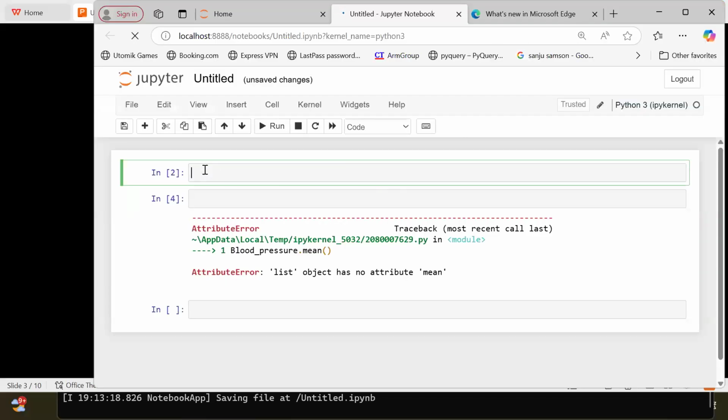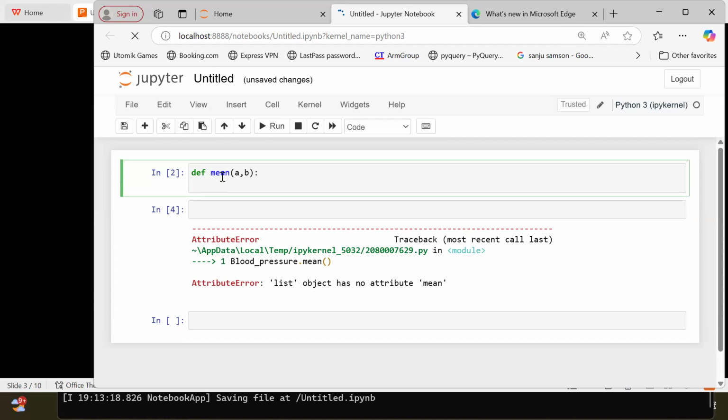So I want to write a function for mean. Okay, and then I'm giving two arguments, two parameters, and then at the end of the def statement, you have to give a colon. Okay? And then here you have to write the logic for mean. What is the logic for mean? It is a plus b divided by 2, right? So I am creating my own function for mean.